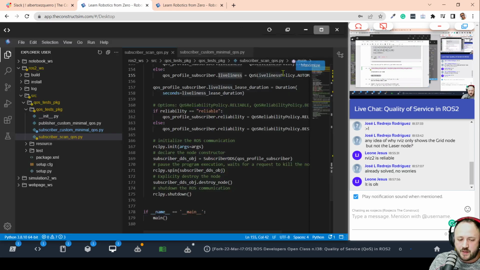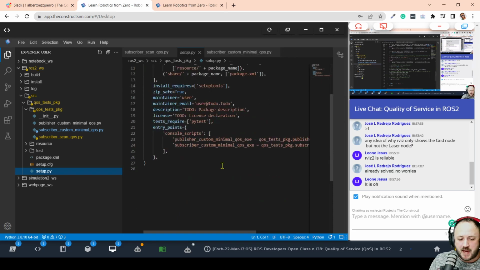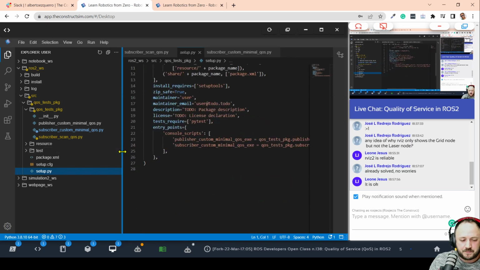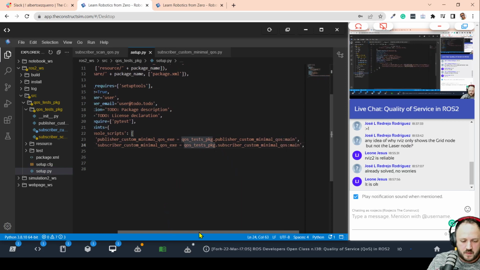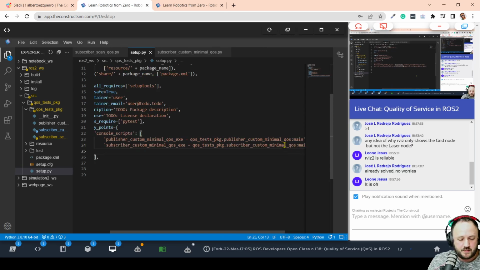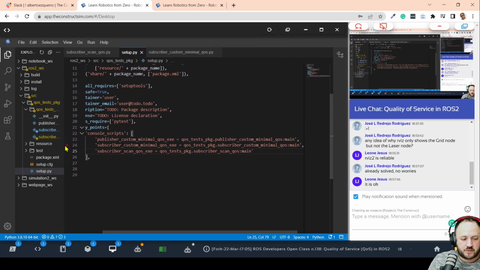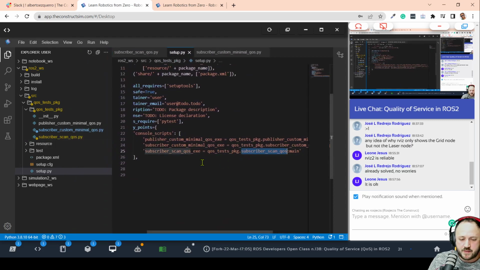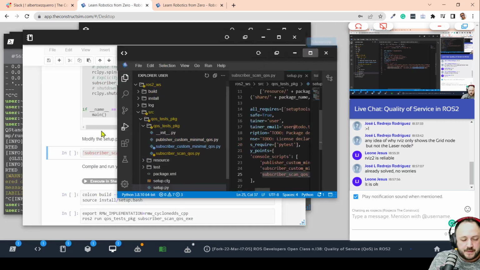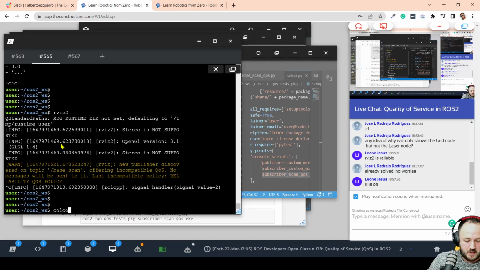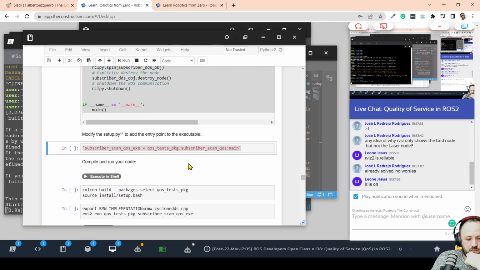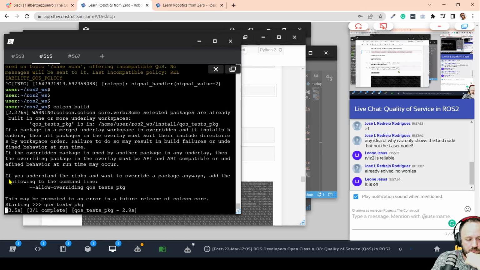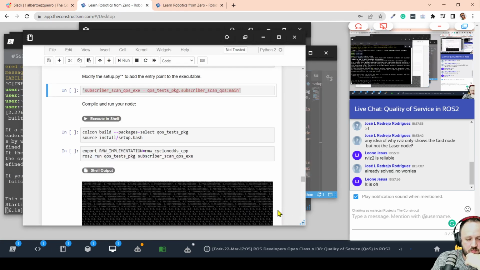We are going to open one more time the setup.py file, and we are going to add another entry down here. All right. So from our new script, which is subscriber scan QoS, we are going to generate a new executable. Then let's compile again. Colcon build. There we go.